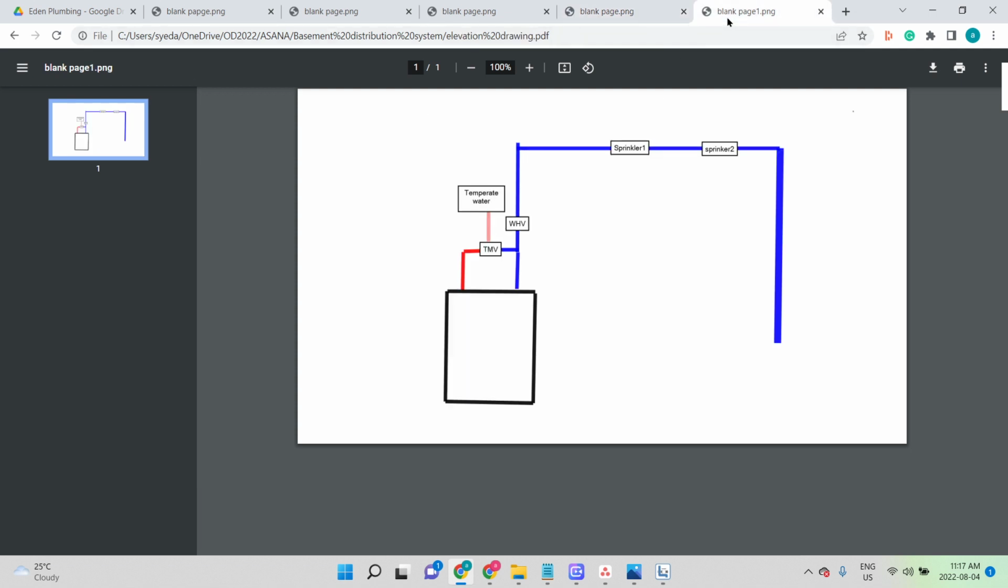Now I'm going to show you something over here. This is an elevation drawing, right? Here I could have made it a little bit more. Let me talk about this, and then I'll make a new drawing, update this one, and give you a little bit more feedback on it.